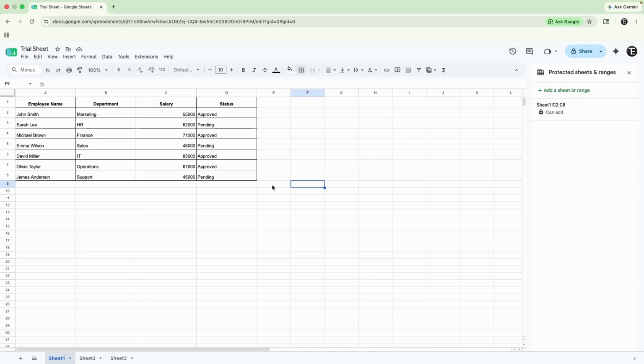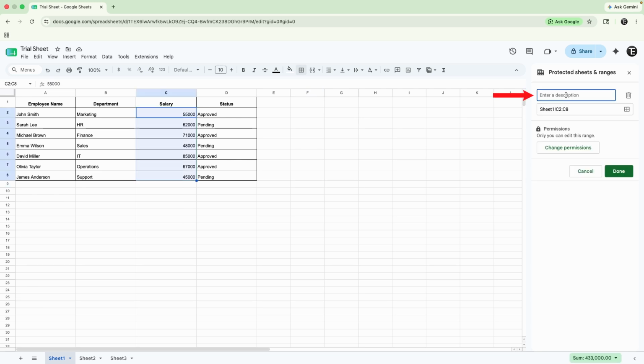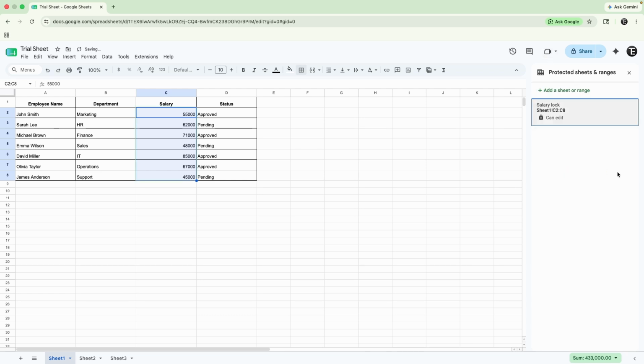As you can see, what we did just got added over here, and we can actually give a name to this. So just click on it, and here just enter a description. So I've called it Salary Lock, and I'll click on Done. And now it's come here. So the same way, you can lock a range of cells on different sheets.